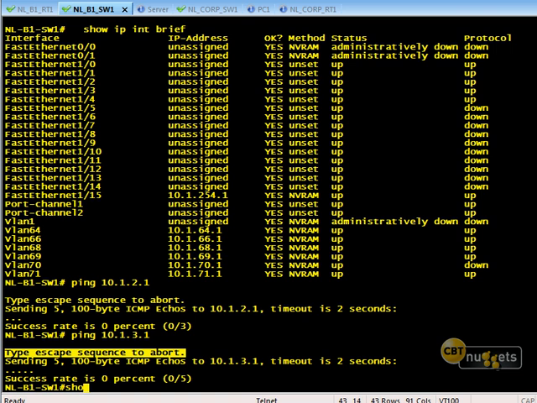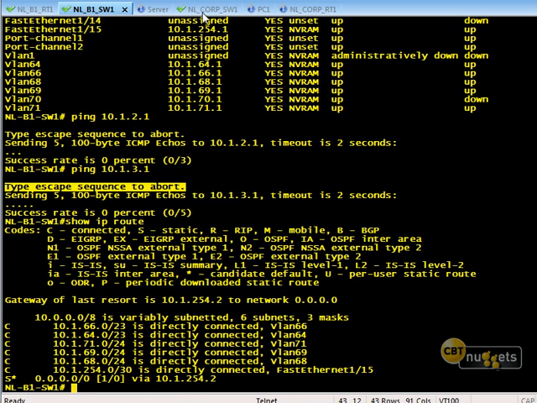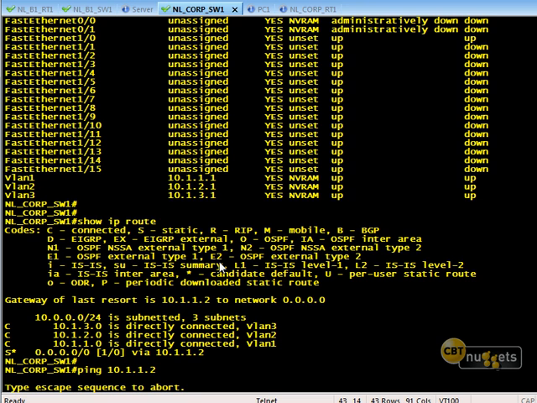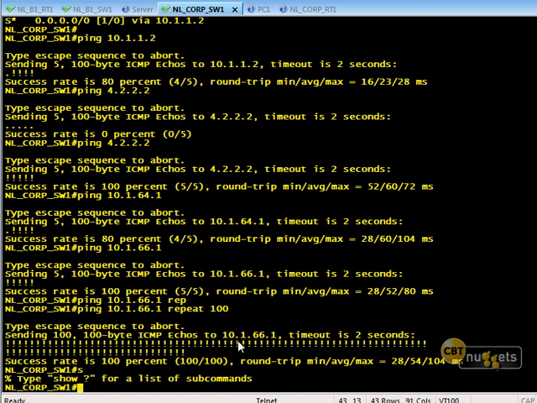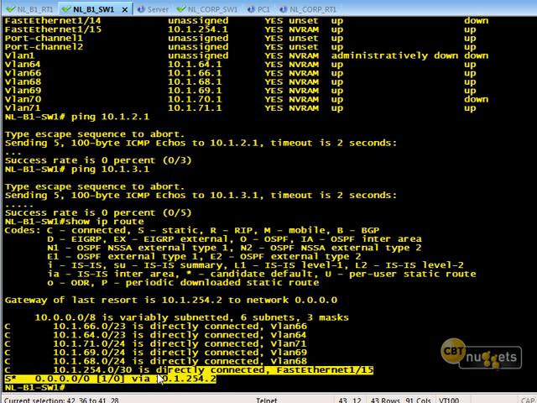Let's do a show IP route. Now wait a second. This doesn't make sense, because I was able to ping the ones I was pinging from here when I was doing this on the branch switch 1. So what's up with this? We've got a default. Oh, whoa, there's the trouble. Okay. So here's what's going on.